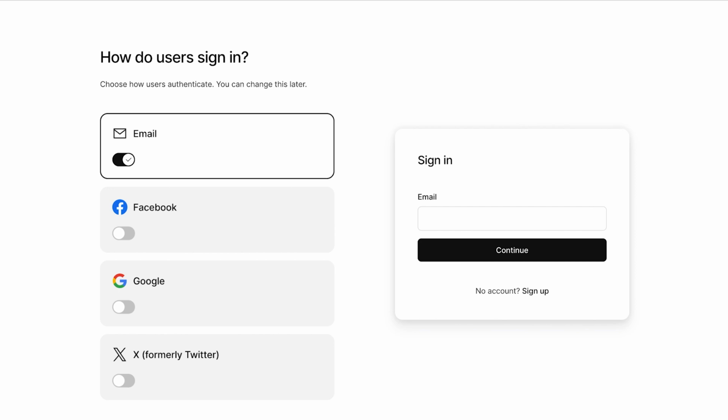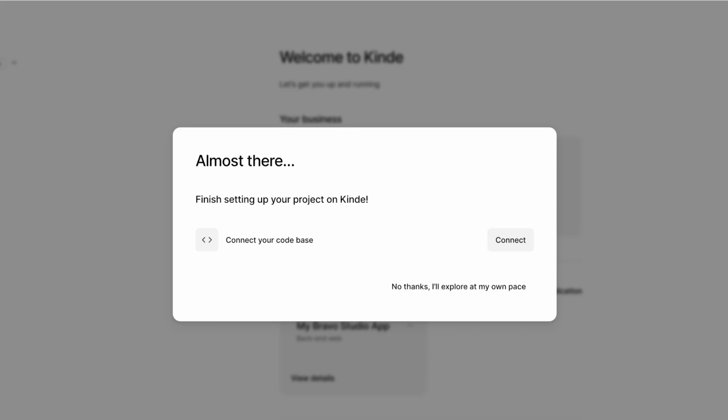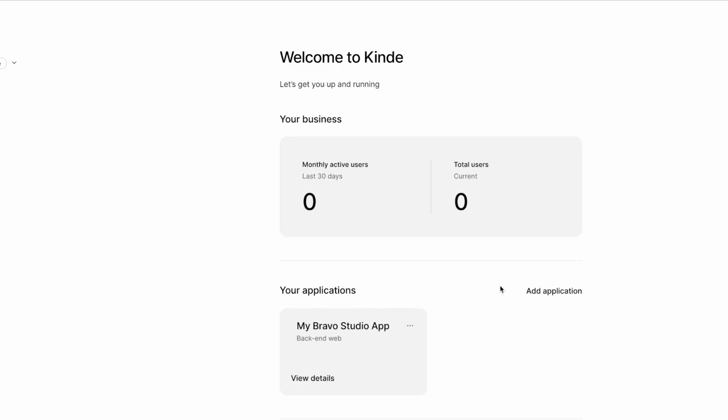In this tutorial, we will choose email as the way our users will authenticate. Next, choose No Thanks. We won't connect our code base. At this stage, we have set up our Kinde account and Kinde app project. Now, we need to add allowed callback URLs to our Kinde app.